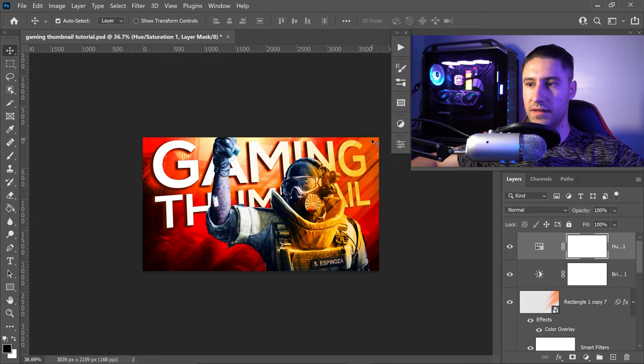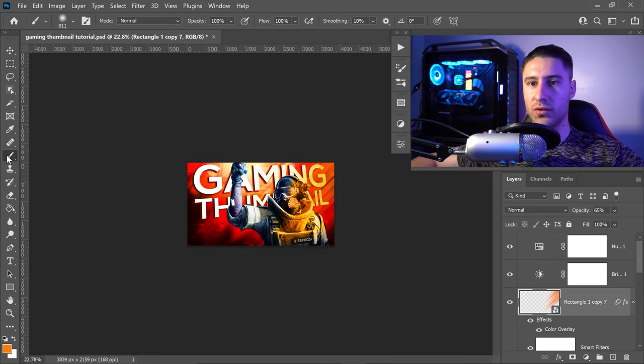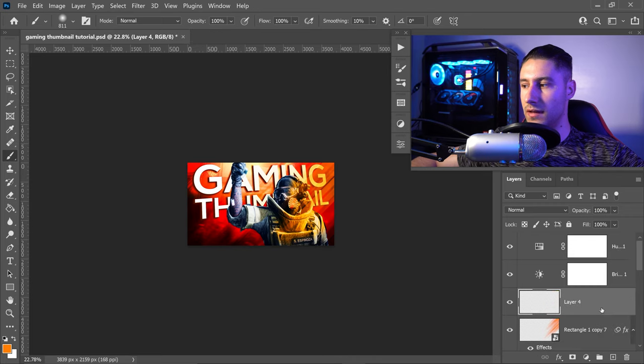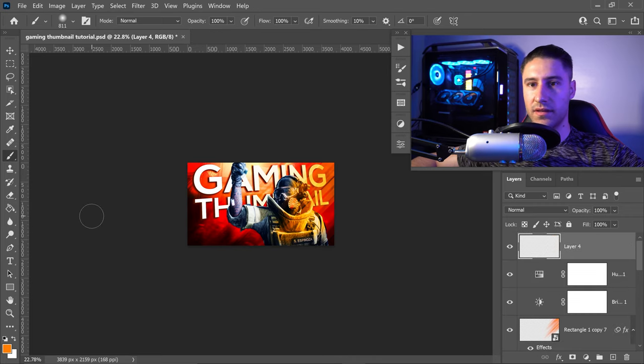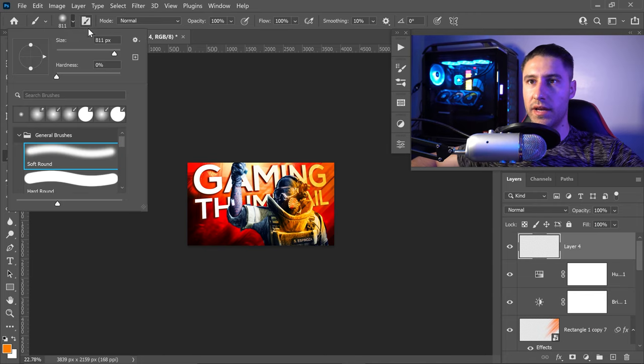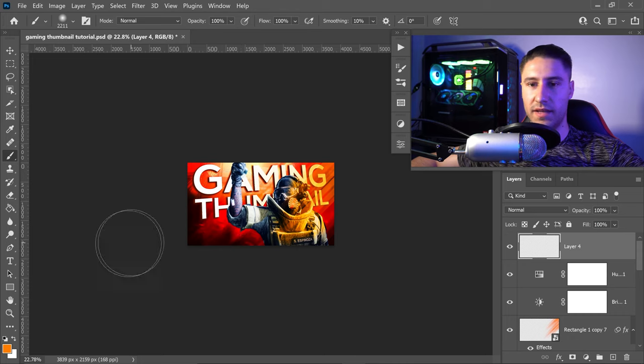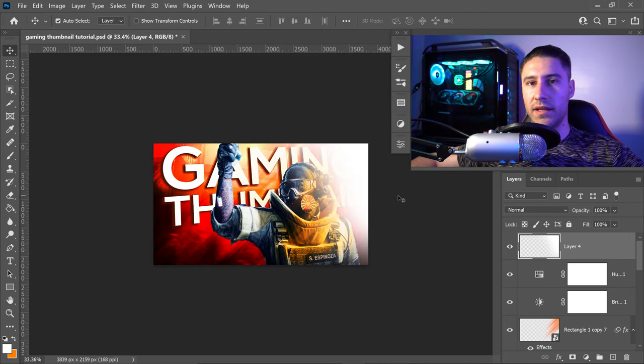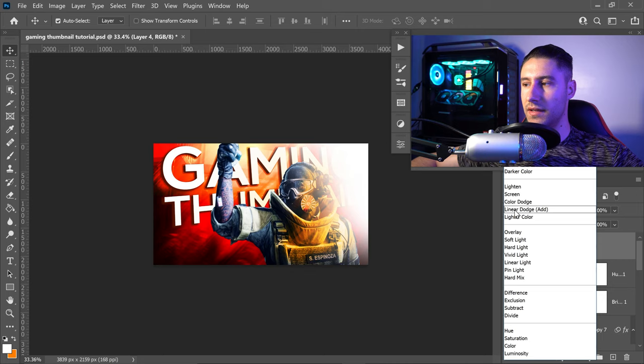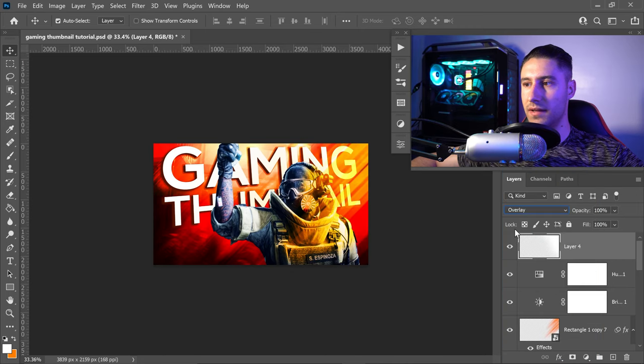And then minimize this. So you want to get yourself the brush tool. You want to create yourself a new layer above all of these other layers. Get yourself the brush tool and set it to about, let's say, 2000, something like this. Get yourself a white color and then just highlight the edge. And then finally, in the effects, go onto here and then set this one to overlay.